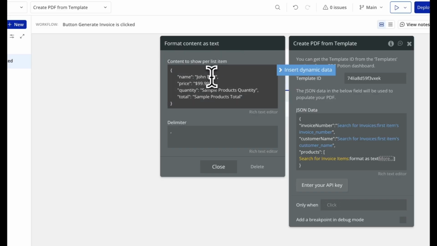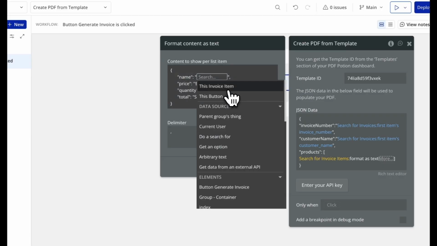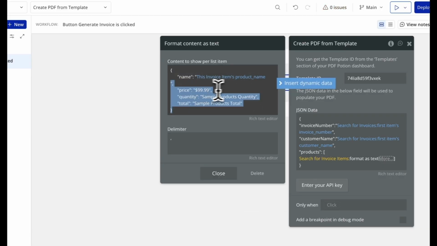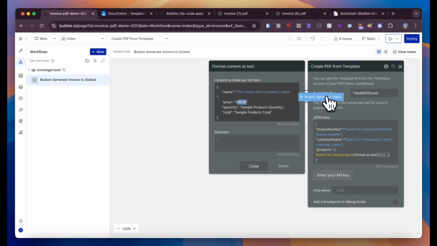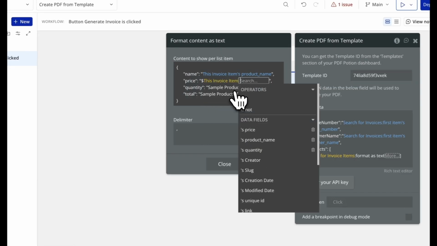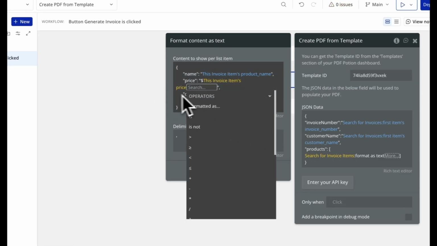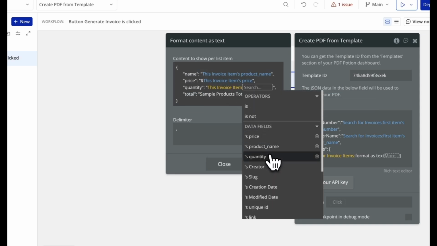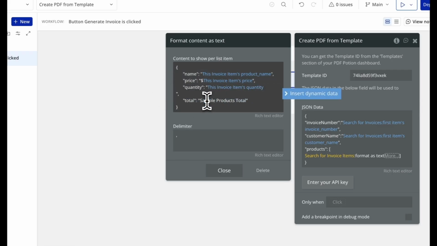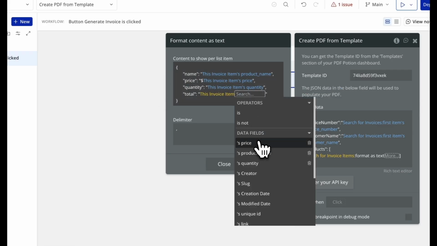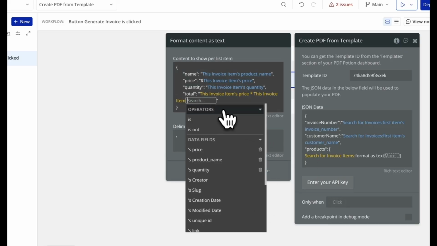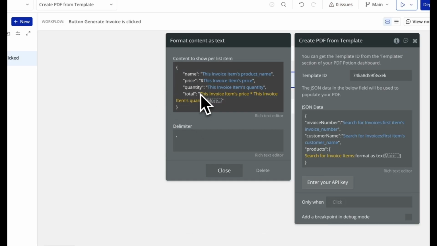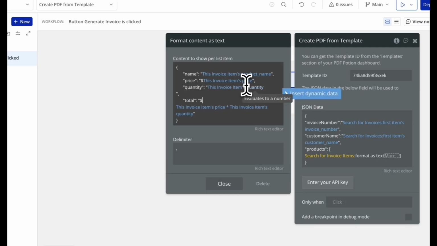And then this is the fun part. This is where we can put in the dynamic data. So instead of name, I'm going to put in this invoice item's product name. Instead of price being a static 99.99, I'm going to leave the $ sign in there because we're using all JSON strings here. I'm going to put in this invoice item's price. For quantity, as you might expect, I'm going to put in this invoice item's quantity. And then for total, I'm going to put in this invoice item's price multiplied by this invoice item's quantity. And I'm going to put a $ sign in front of that. Perfect.